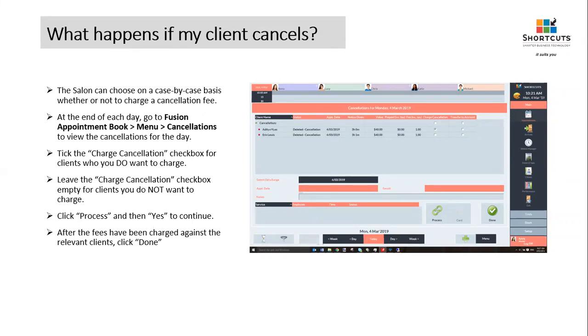Once you've made your decision for each individual client, click the Process Chain Link button just here to the center bottom of the screen. After that, you're going to click the Yes button and then the Done button. So that works exactly the same for cancellation fees as well as upfront payments.